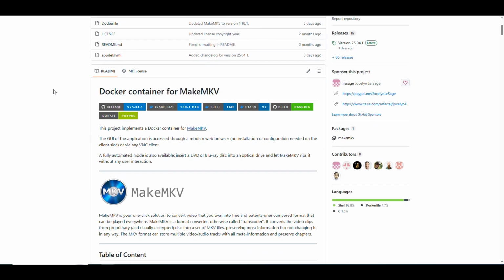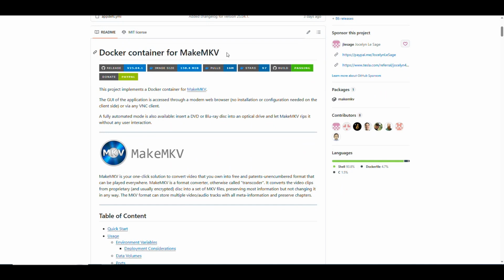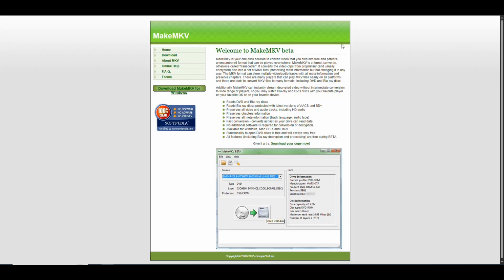And this says that this is a Docker container for MakeMKV. And then you say, what the heck is MKV? Well, fortunately for us, he has a link here to the MakeMKV project. So if we click here and open that, it says that MakeMKV is a one-click solution to convert videos that you own into a free and patent unencumbered format that you can play anywhere. So basically it is a converter, or called a transcoder.